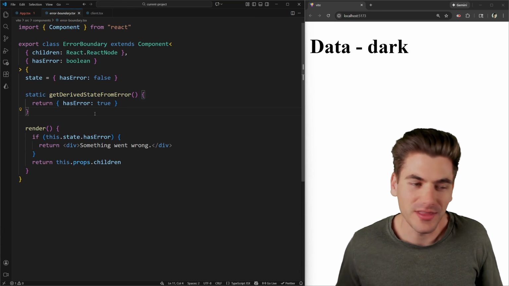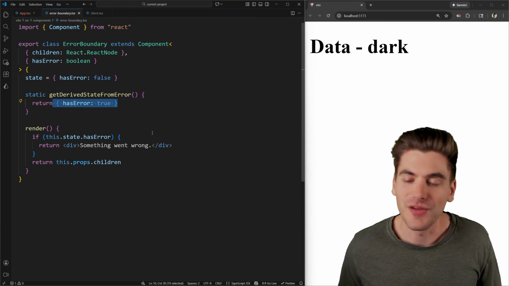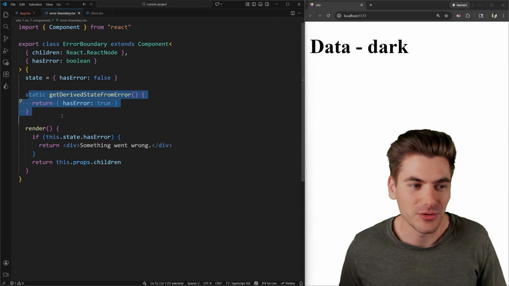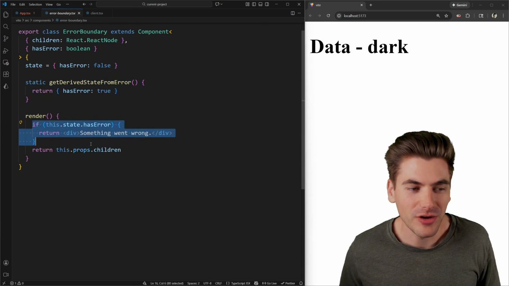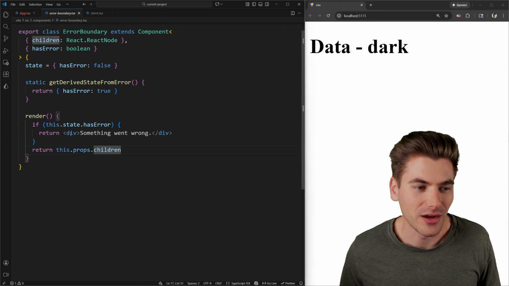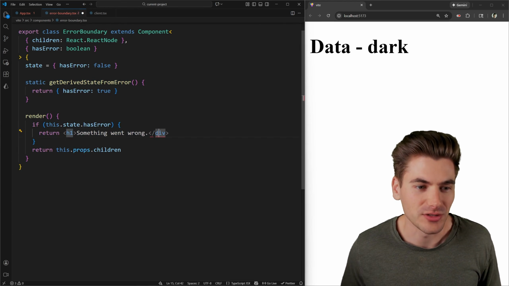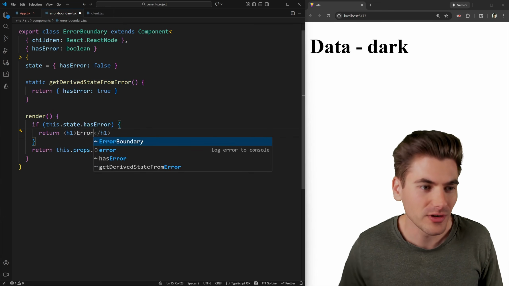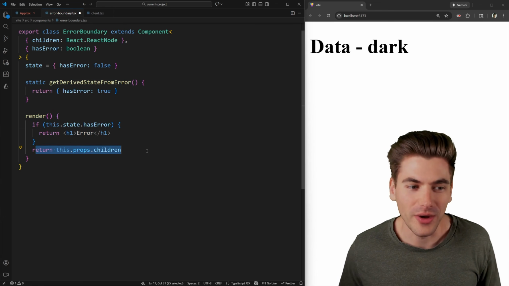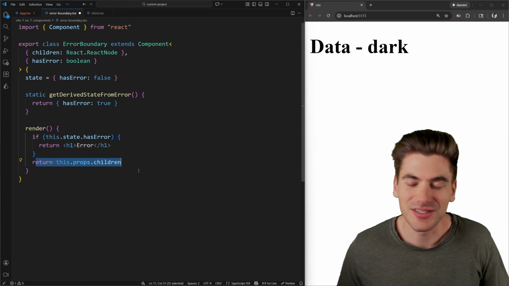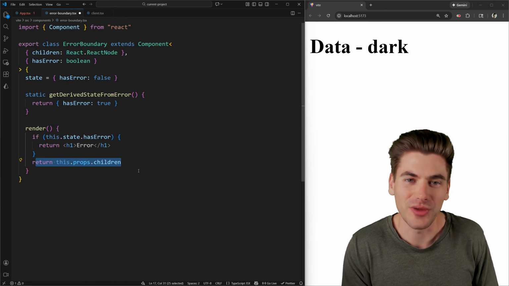In our case, we're not storing the error. All we're doing is we're just saying, hey, if it has an error, we're going to set that to true. So anytime there's an error, we set this to true. And when we render out our code, if there's an error, it'll render that out. Let's just make this an H1 for our particular use cases, so it matches the code we had before. So if we have an error, it renders the error. Otherwise, it renders the children as is. This is essentially a weird kind of thing that you need to do in React to catch an error.